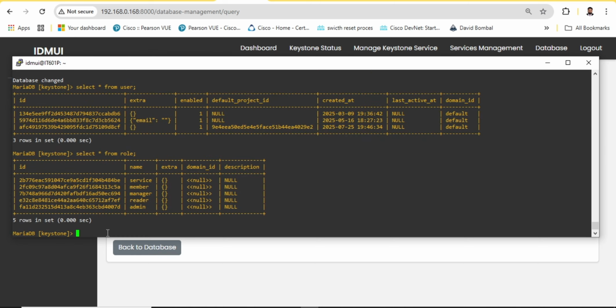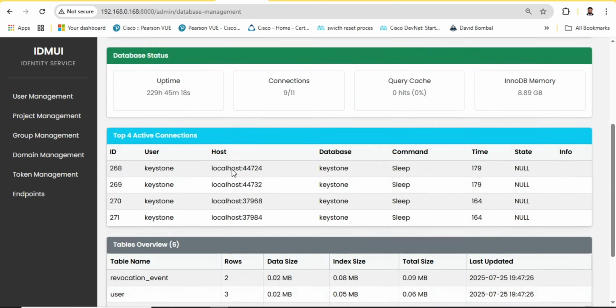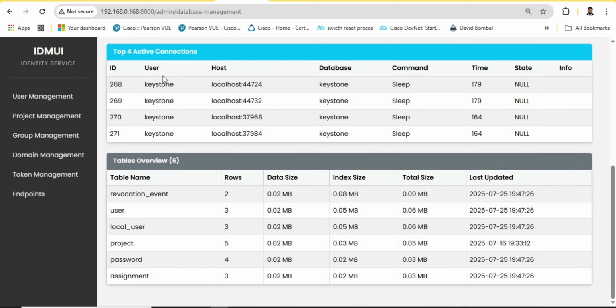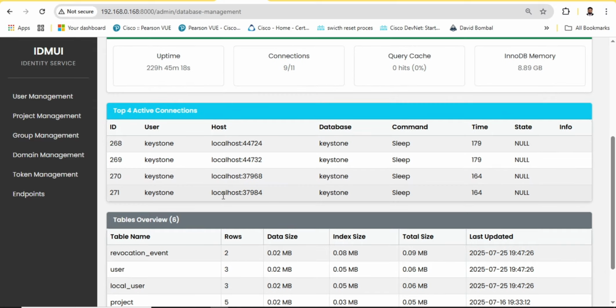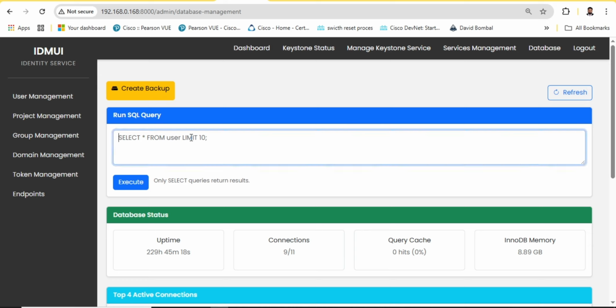Login to the database. So this is all CLI, command line interface, and this is the user interface, and we can see the uptime, the connections, how many connections, and user. For example, we are the active user here, and these are the tables. We can check project also.